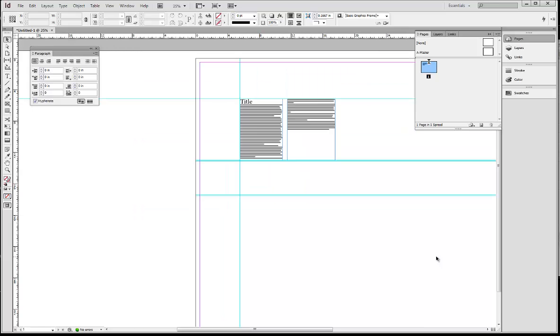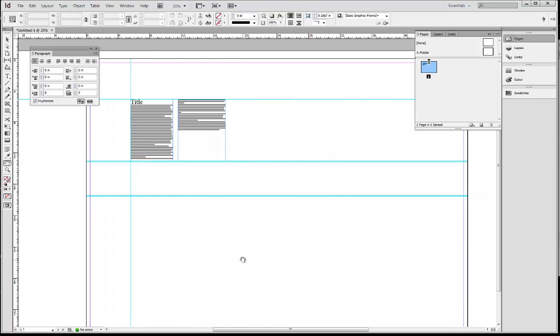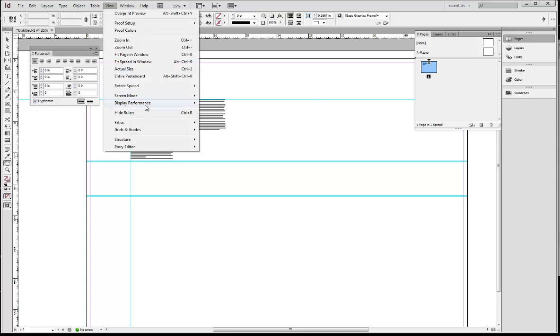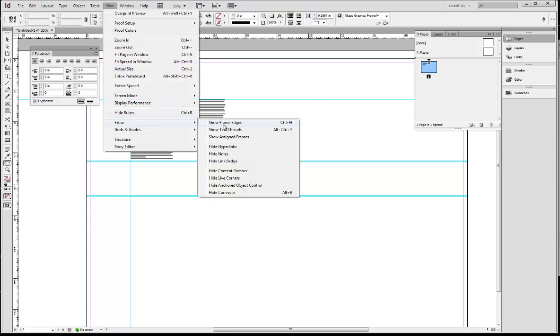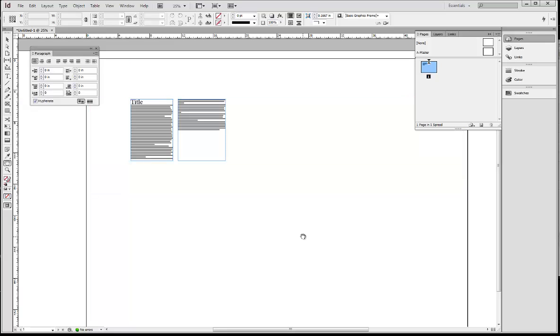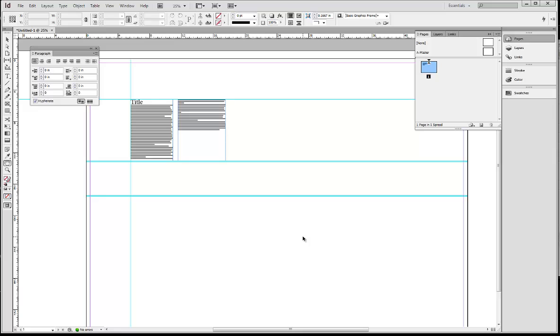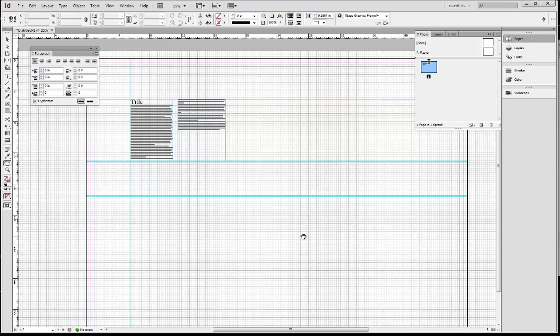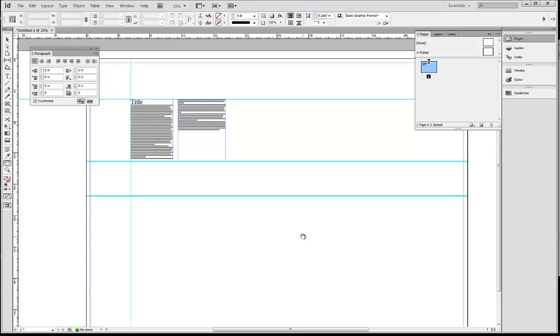If you want to turn off these sort of blue boxes, use H to go to the hand tool and pan over. If you hit Control H, that turns off your frame edges. Or if you go to View, Extras, Control H, Show or Hide Frame Edges. Okay. If you want to toggle off your guides, if you hit Control semicolon, you can do that. If you hit Control apostrophe, that will turn on the grid for your document, and that's what you're actually snapping to when you're drawing stuff.